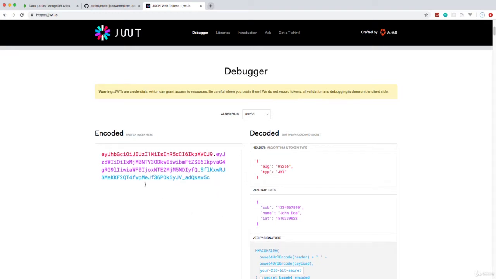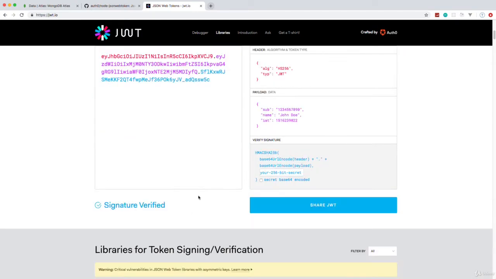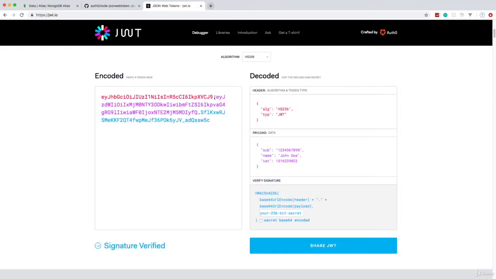It's just a bunch of characters, but it's broken up into three parts, and they color coded it. The first part, the red part here, shows you the token type and the algorithm. The algorithm is HS256, and the type is JWT. The second part is really important, and that's the payload. That's the data that you want to send within the token. You can see here that they're sending the name John Doe. There's also an issued at, which is the timestamp that it's issued at. And then this third part here is the signature.